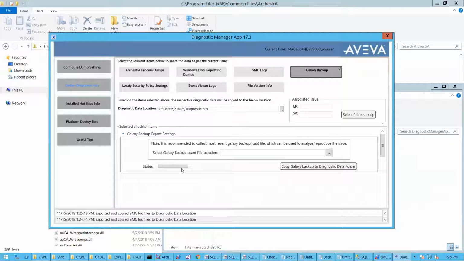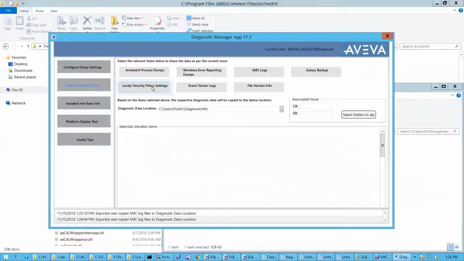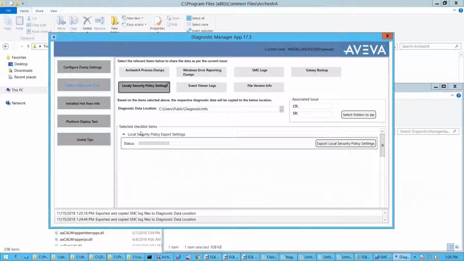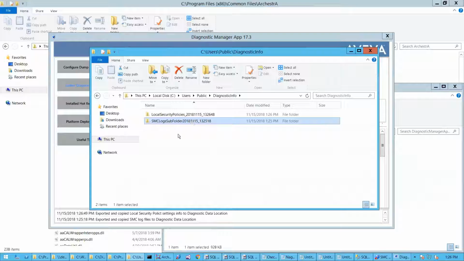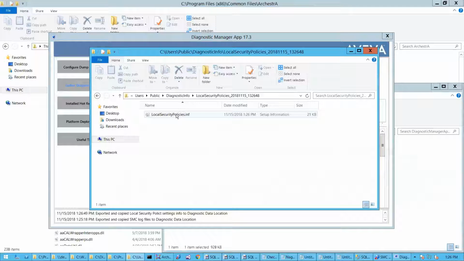The reason for this tab is that once you give the location and copy, everything is copied to the same location. So that's the idea. The next one is really cool. This is the local security policies. Let's say you want to capture this, just click that. So it's completed. Go back to the same folder again, diagnostic info, local security policies. So here is your security policies.